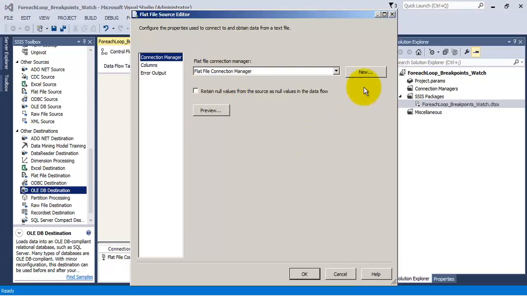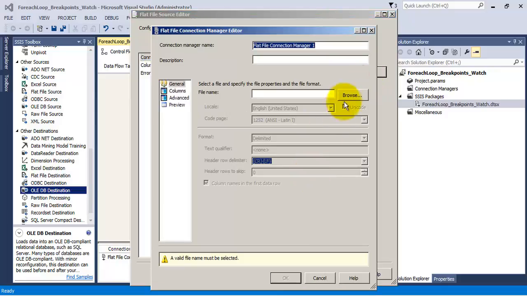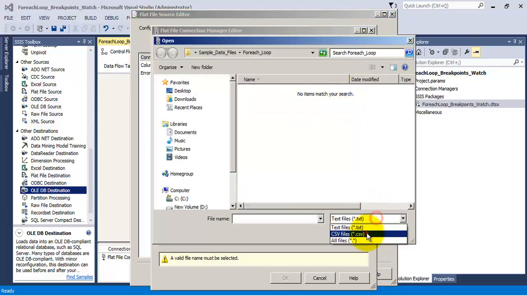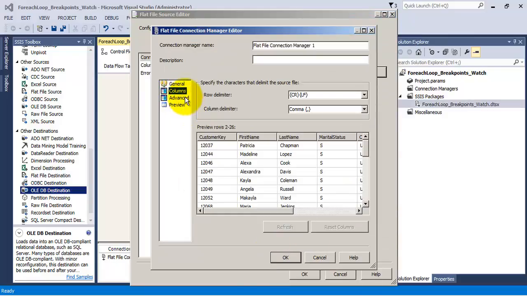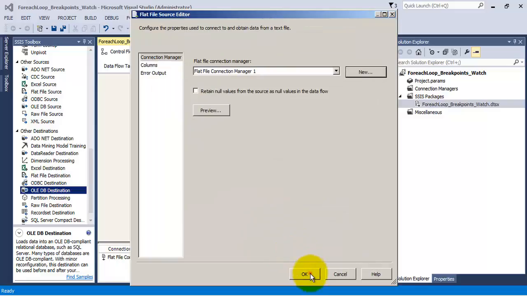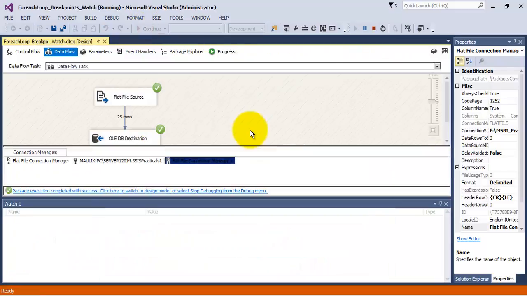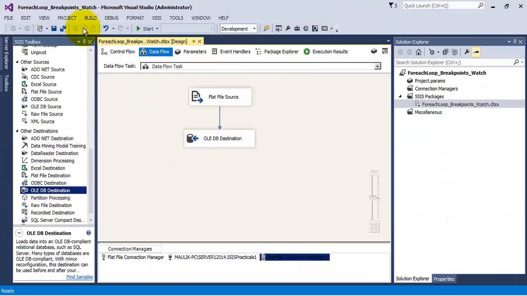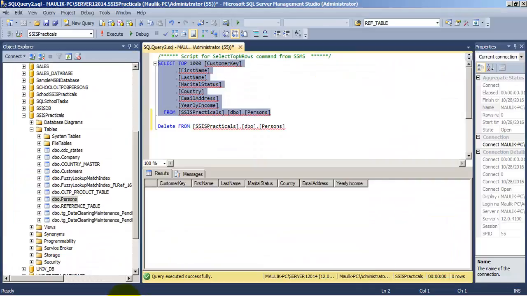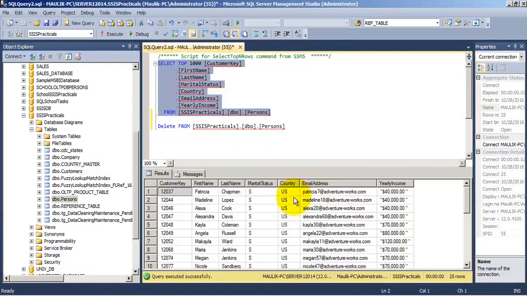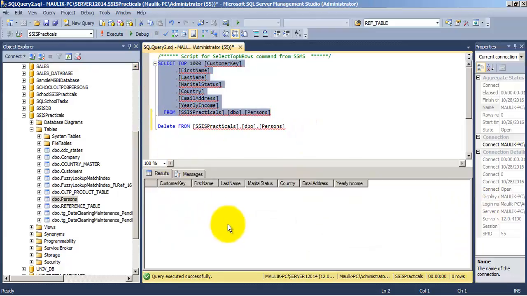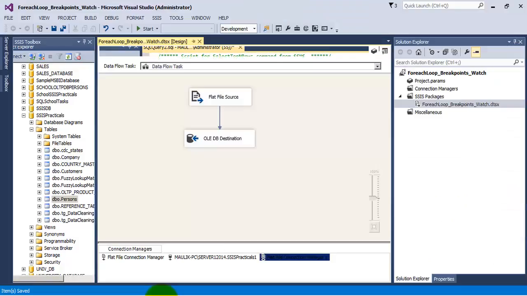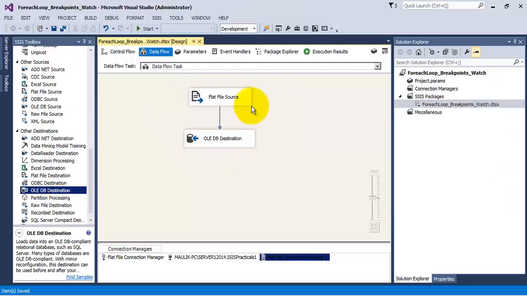Now let us similarly read the second Excel file and see whether we are able to insert the 25 records present in this Excel file into our table. It has run. Now let us verify in the table. For US there are 25 records, which means we are able to read the second Excel file also. Now we have deleted all the records, so our table doesn't have any records now.